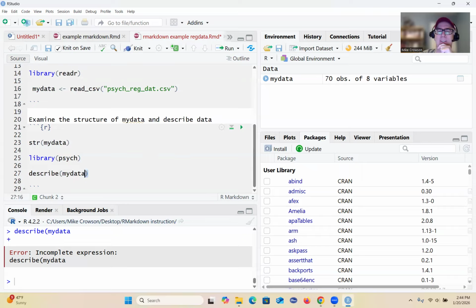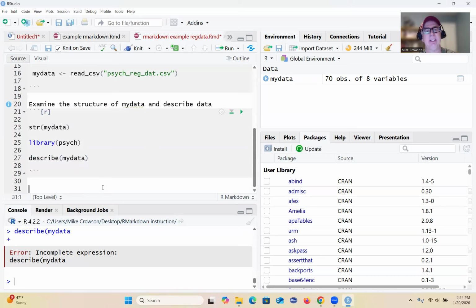Not including the little end parenthesis right there. So sorry about that. So we'll go ahead and, as I said before, let's say we want to subset out one variable, for instance. Let's go down. I'm going to create another code chunk.